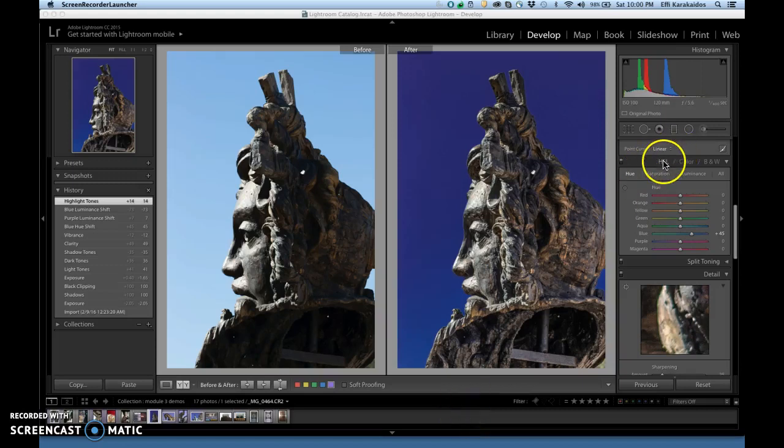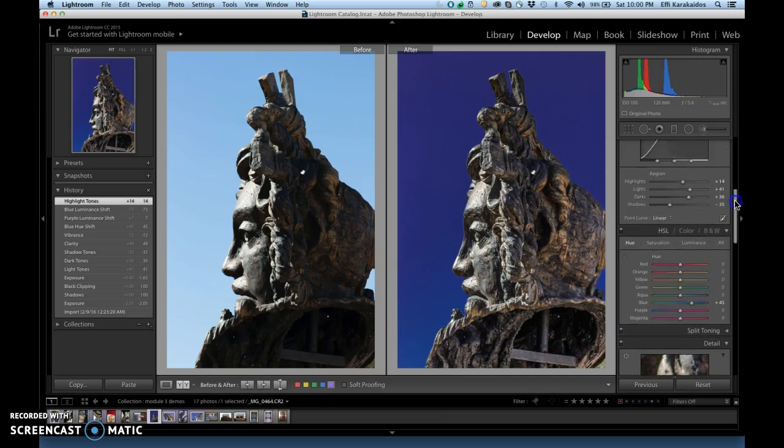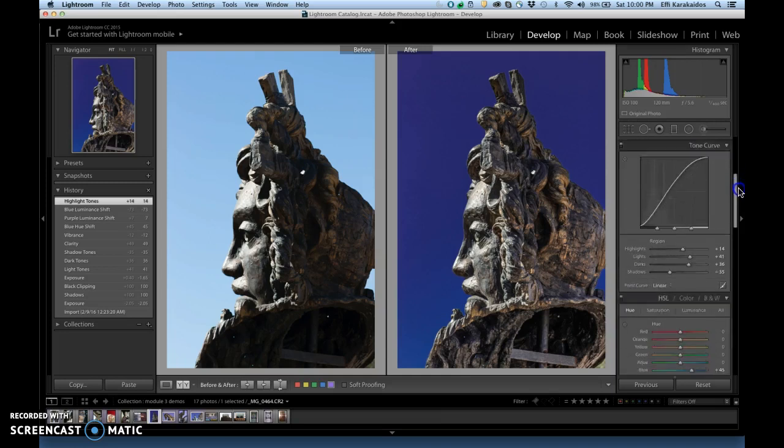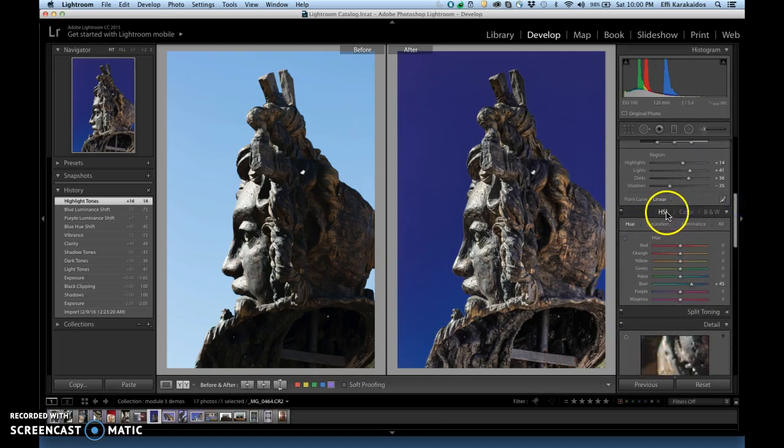Next, we'll look at the HSL panel in Lightroom. It's located in the Develop module underneath the Tone Curve panel. HSL stands for Hue, Saturation, and Luminance. Hue refers to the color, saturation refers to the intensity of that color, and luminance refers to the lightness or darkness.